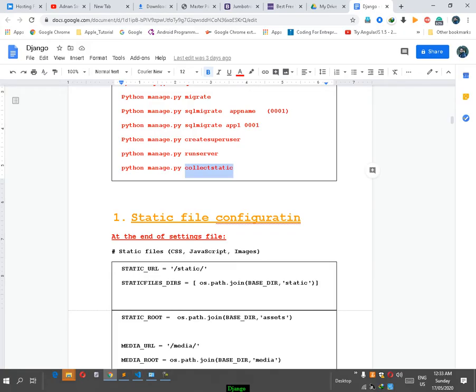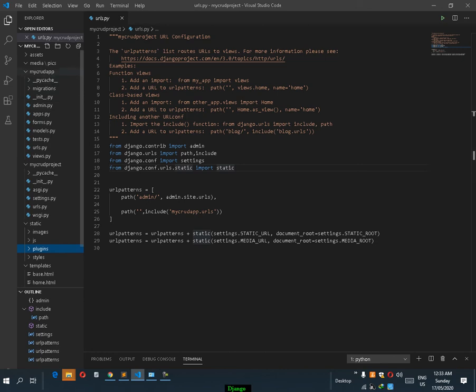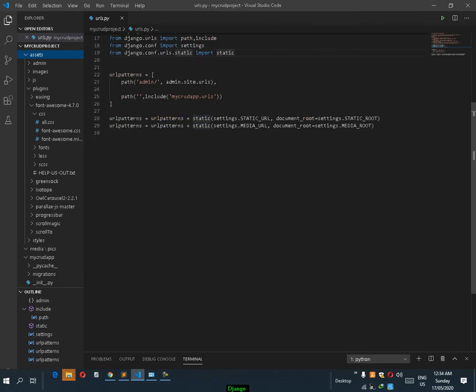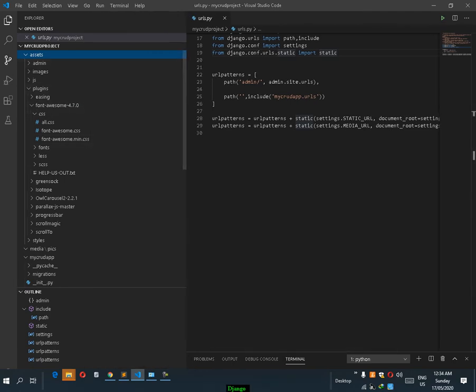Then once you copy it, just run this command: python manage.py collectstatic. This is going to help you to copy all the static folder to an asset folder. After running this command, it is going to create the folder and copy all the required static files over here. So let me show you where the asset folder directory I mentioned is.